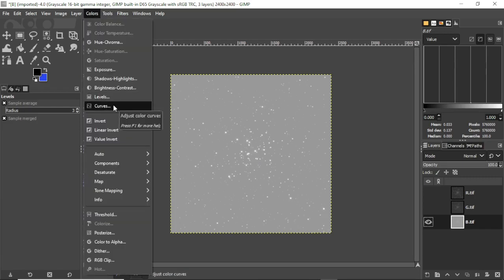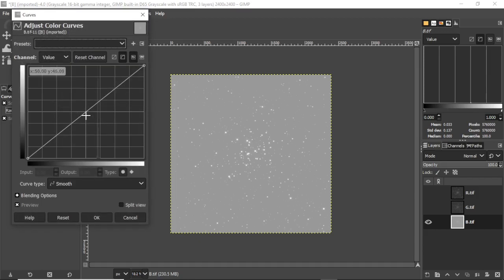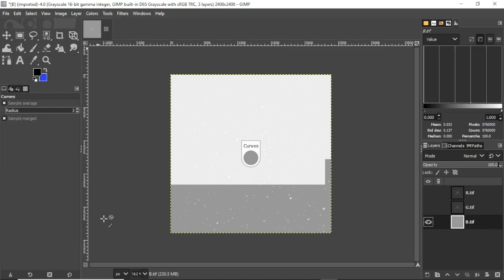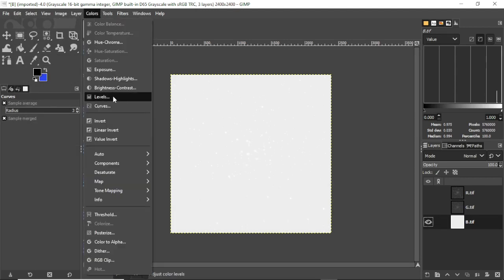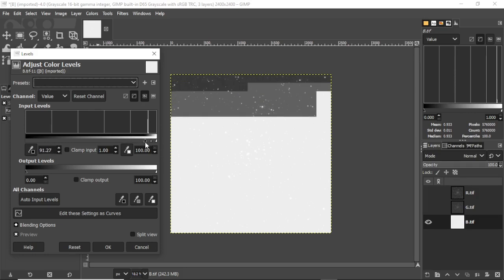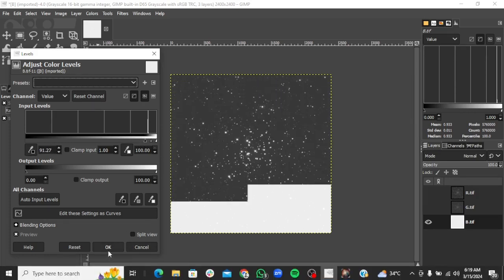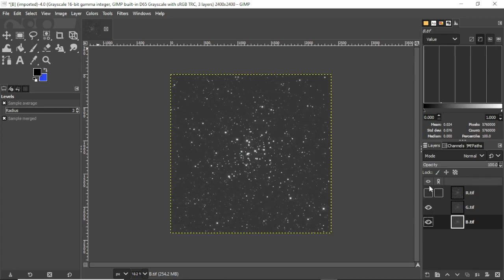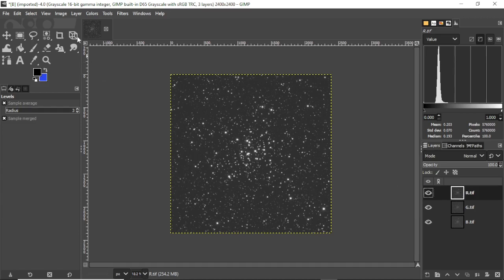Colors, curves. Okay. Then colors, levels. Bring it all the way, and that is okay. So I have stretched all the three data, all the three layers. So the next thing to do is to add colors.